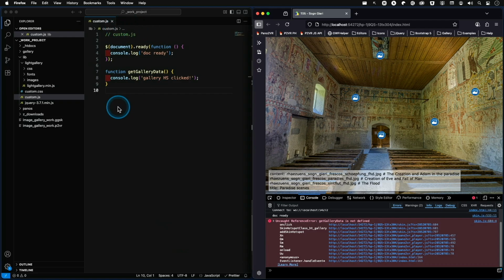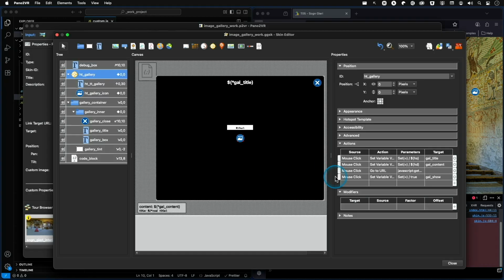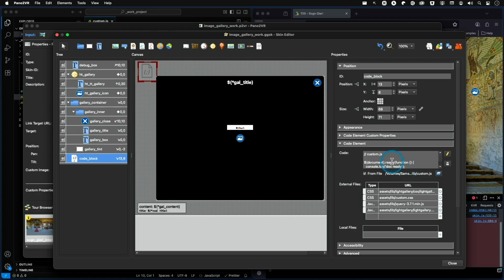This custom.js file is connected to the skin editor. Let's head over to Pano2VR and in the code block, the code is integrated into skin.js. jQuery, for example, is loaded as an external file. It is valid for the whole project. This one is an external file just for our development now, but the code we are producing is part of skin.js. And this is a nice little difference which causes this issue.